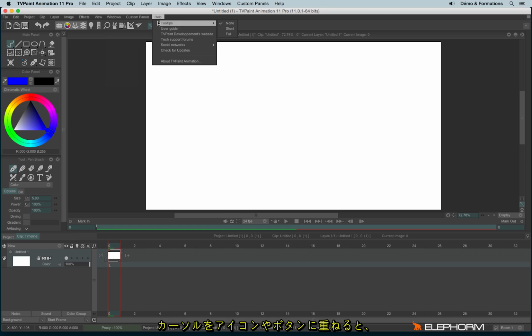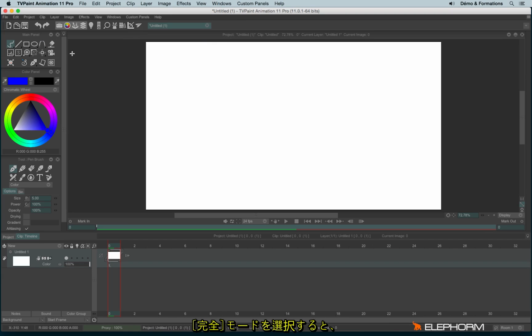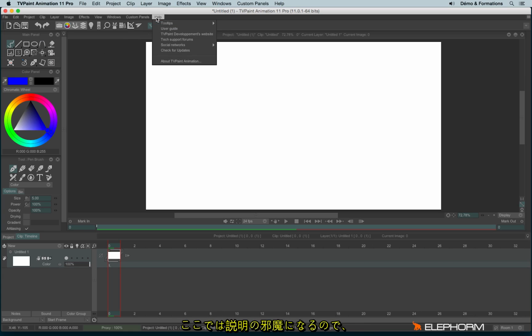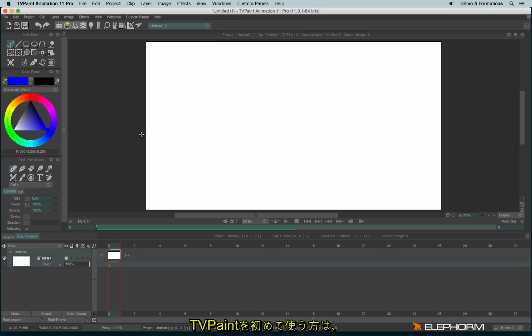The tooltips are these little pop-ups that appear when you are above a feature. So by default, they are in full mode, like this. But for my very own comfort, I will disable them. If it's the very first time you're using TVPaint, I advise you to keep them enabled.